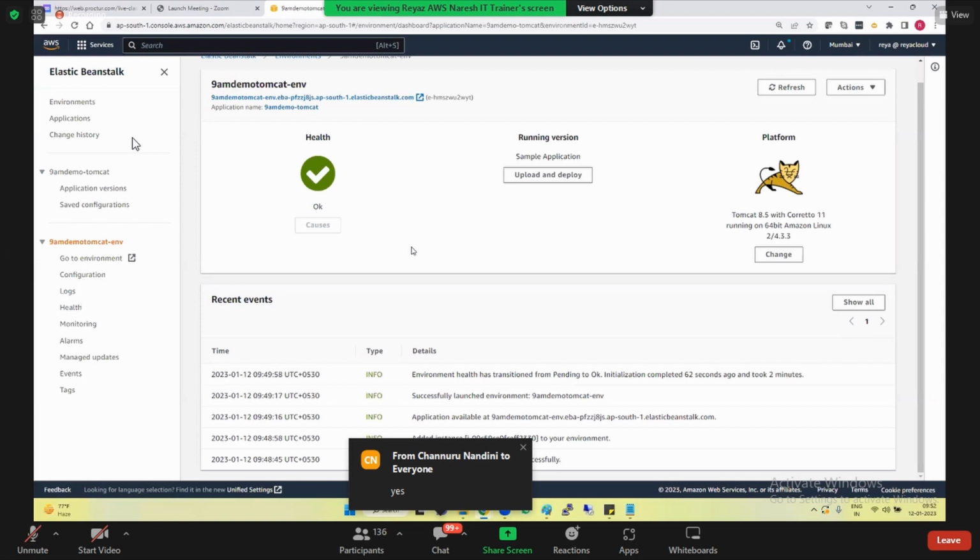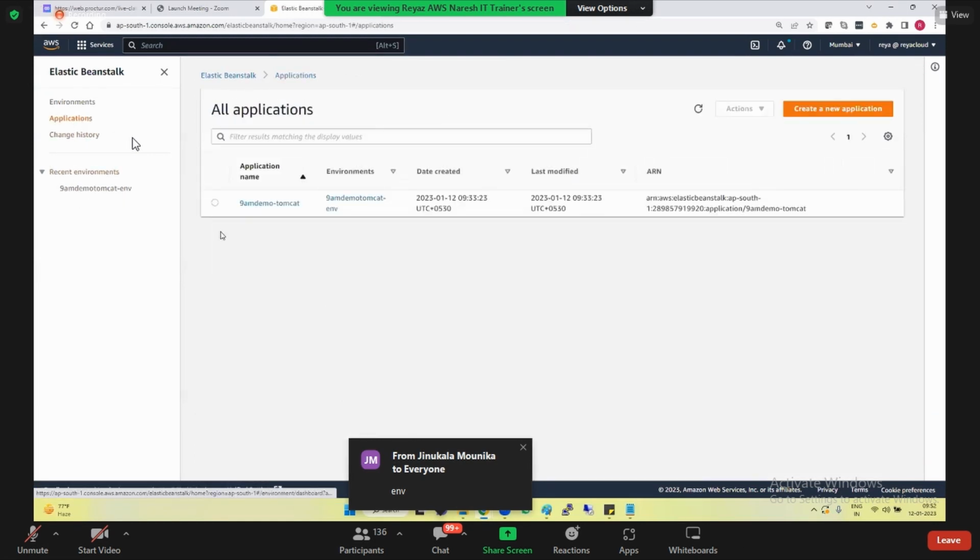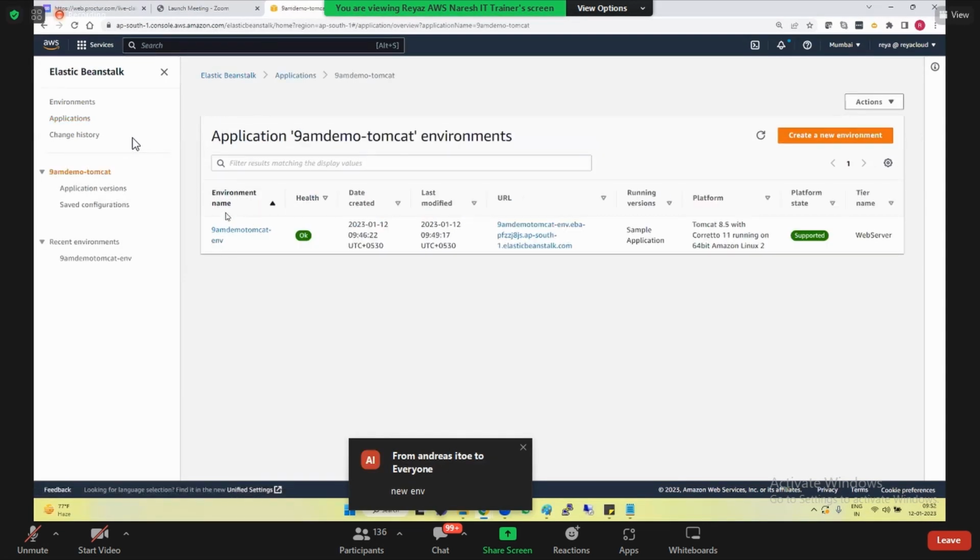I don't want to touch the existing environment. So what do we do? Now, are you creating a new application or a new environment? New environment, not application. Do you see this here on the left side, applications? What is the application that we have created? 9am-demo-tomcat. If you go inside it, how many environments do you have? Only one environment.